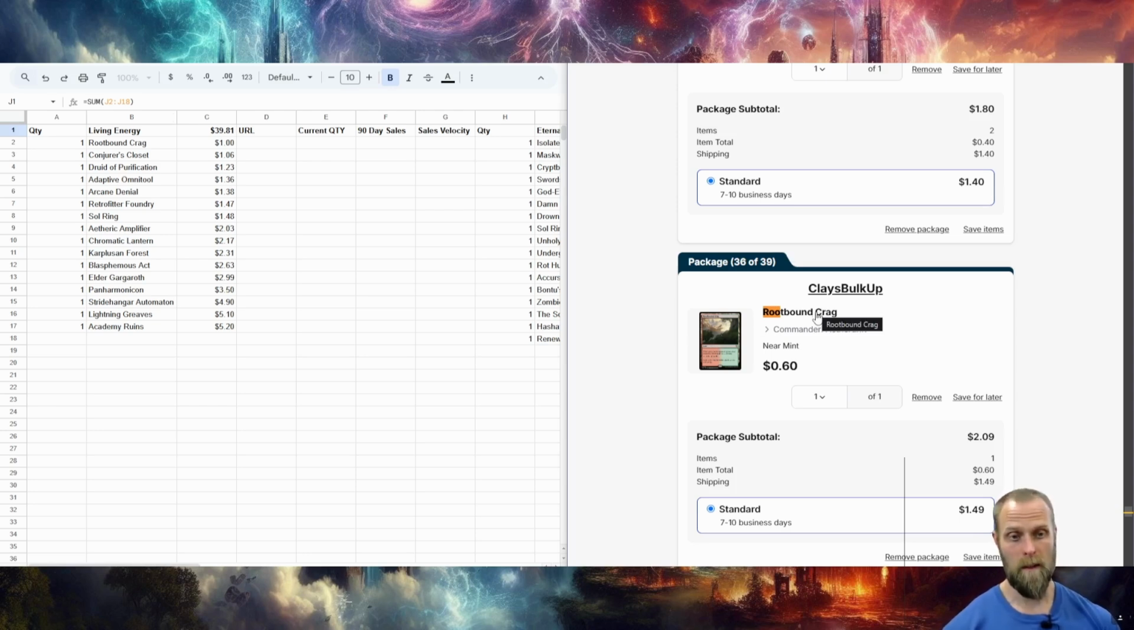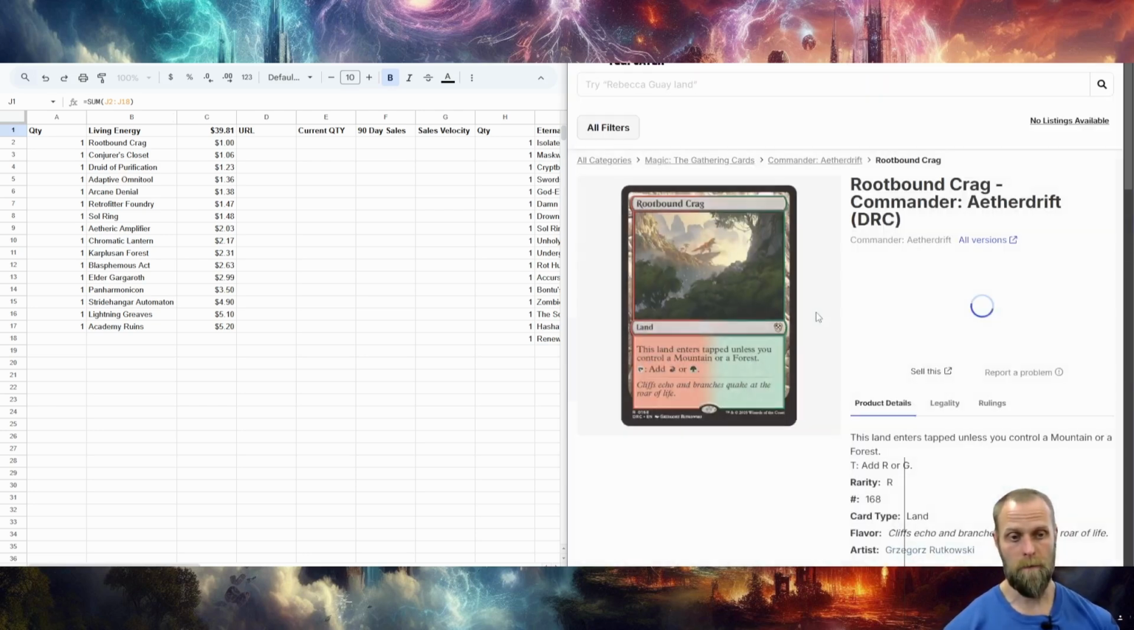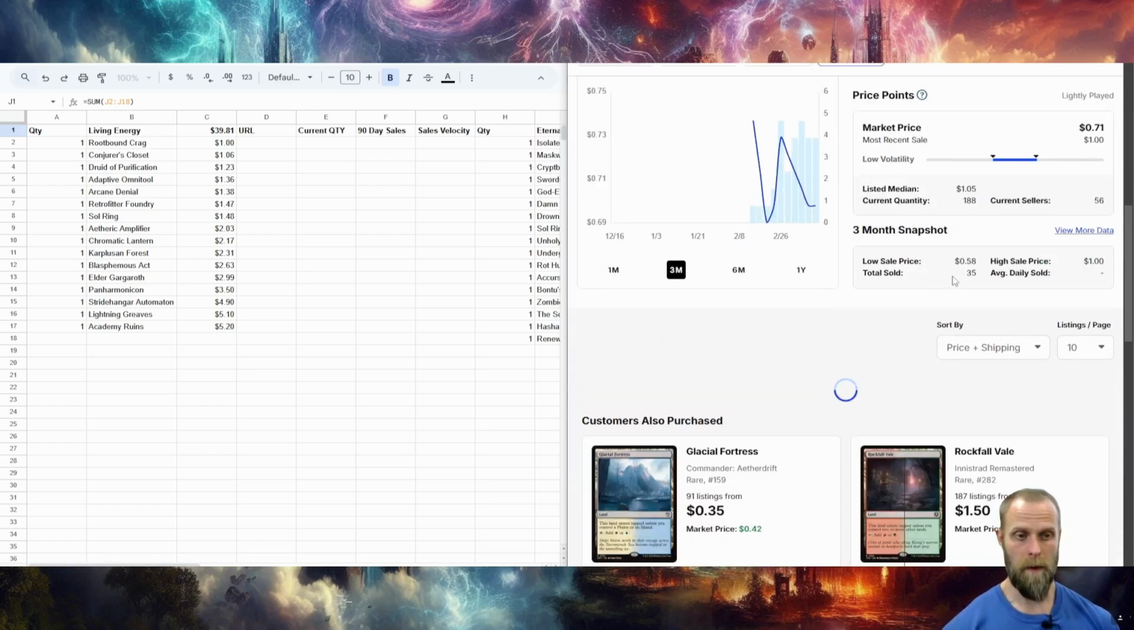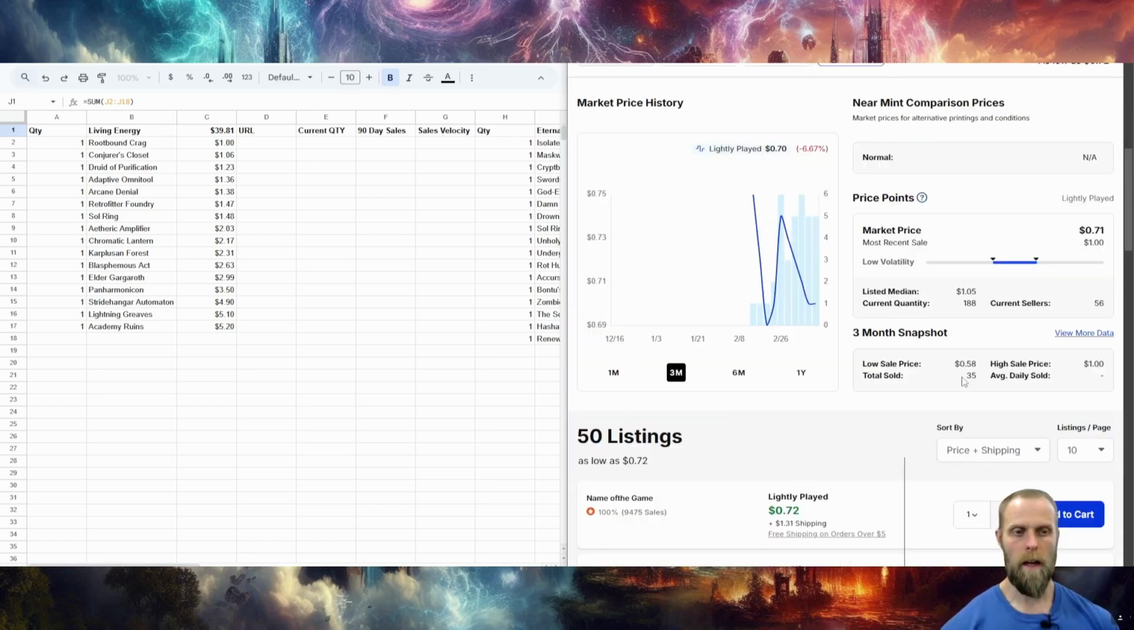What I was doing previously, I was clicking on the card, I was going down here, and I was dividing the total sold in the last 3 months, which isn't accurate because Etherdrift has only been out for about a month. So keep that in mind. For Etherdrift specifically, even though we're looking at the 90-day snapshot, we're really only looking at about 30. But there have been 35 sold. Currently on hand, TCGPlayer has 188.